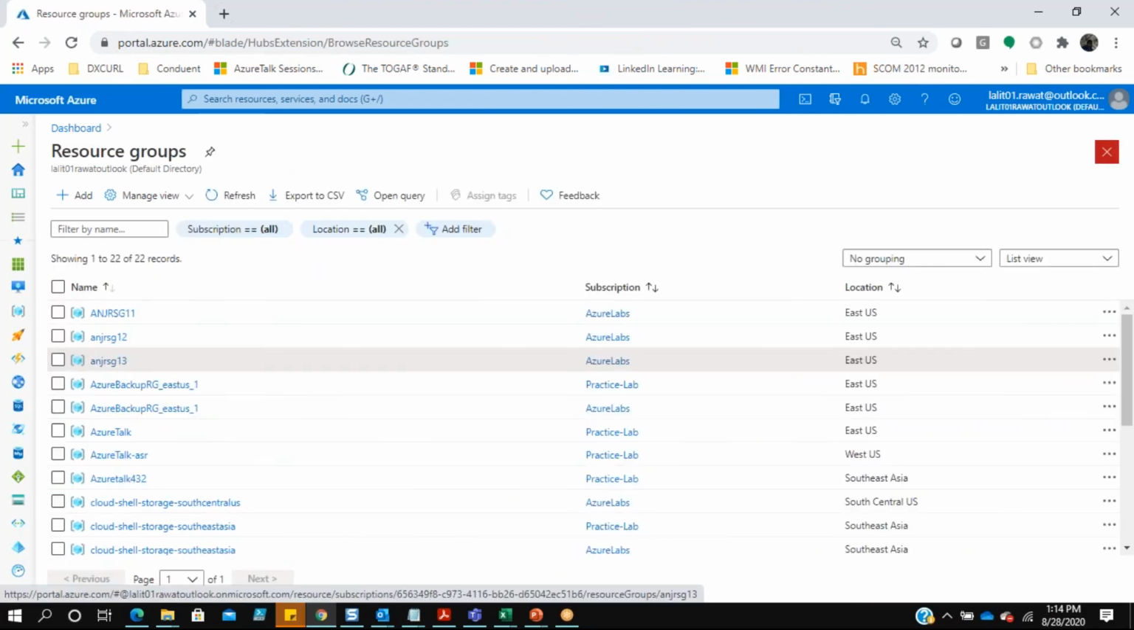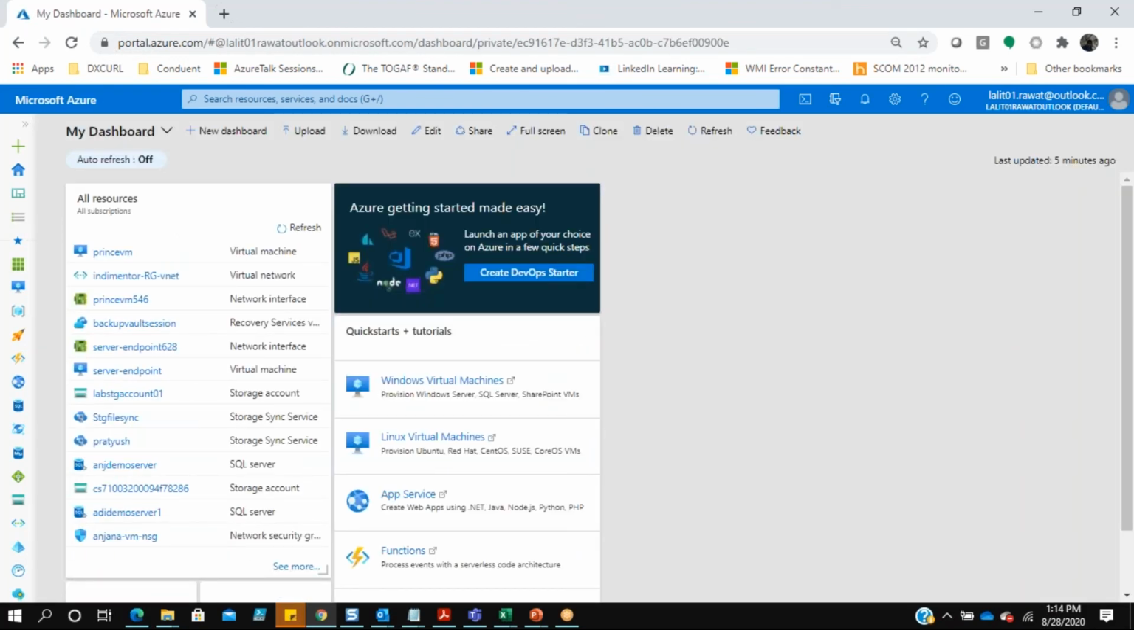We'll discuss all of those things when we get into the course. But the basic idea is the layers: on the top you have a directory, and under the directory you have subscriptions. You can have multiple subscriptions. Under each subscription you have a resource group. Whatever subscription you choose, while creating resources you'll get the resource group under that.